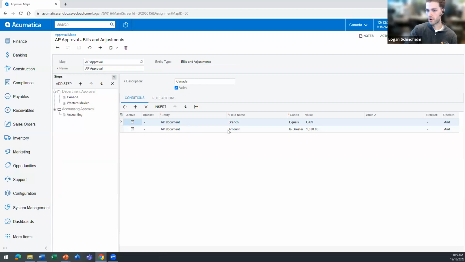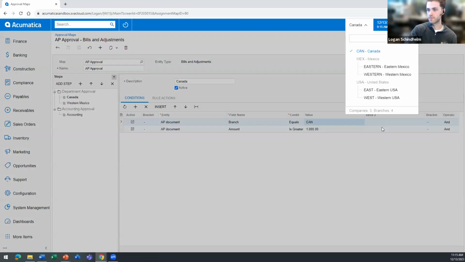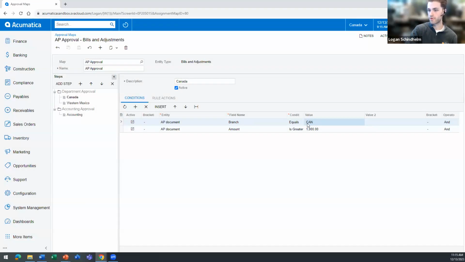So just to show what I've already set up here, we can say that for the AP document branch, that is equal to Canada. And just some background on my environment, I have all these different companies and branches set up. So if you are dividing out that work by a different company or branch, we can have that parameter set. Based on the financial tab of an AP bill, it's going to route specifically to the appropriate approver for that entity.